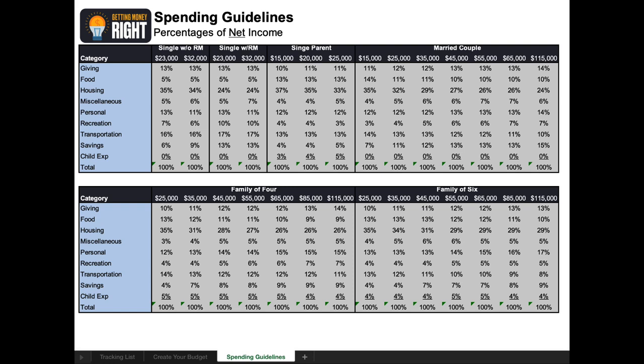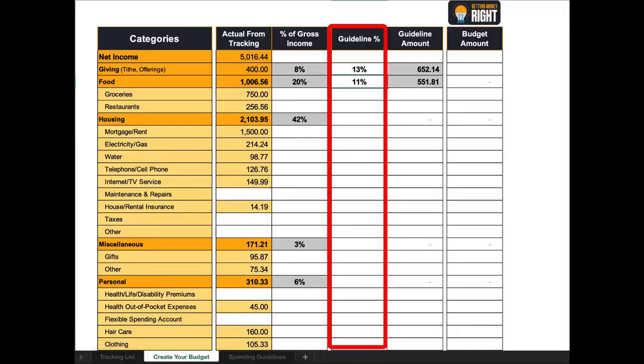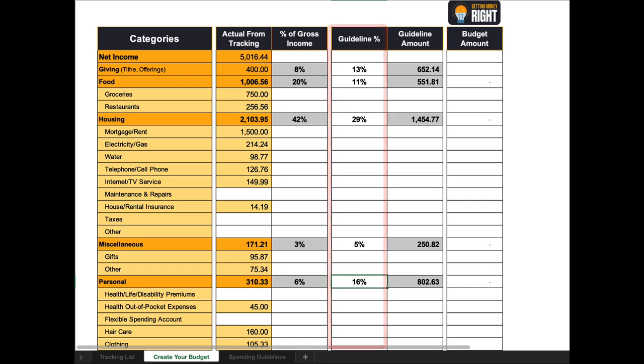Let's apply the spending guideline in order to build a budget. Choose the guideline that best matches your income and family type. Enter these percentages in the guideline percentage column of the Create Your Budget form. As you do, the form will calculate and enter the suggested amounts for each main category.